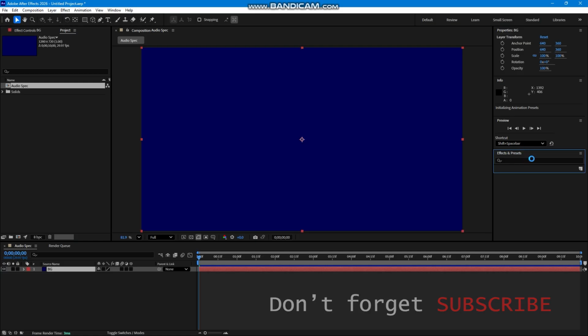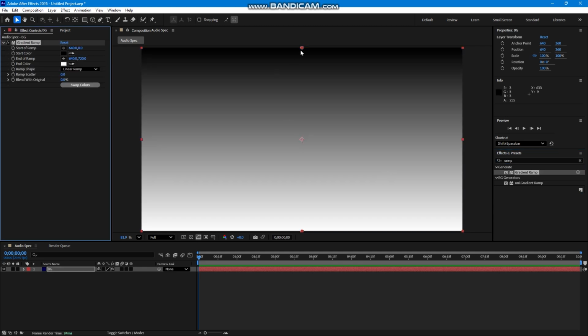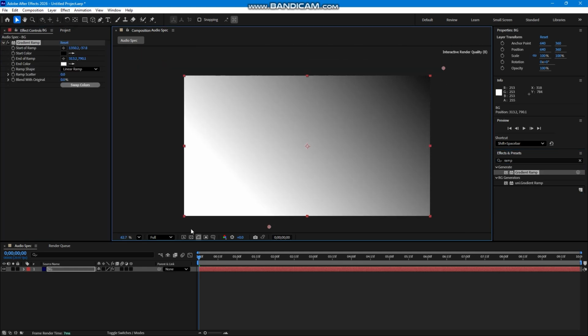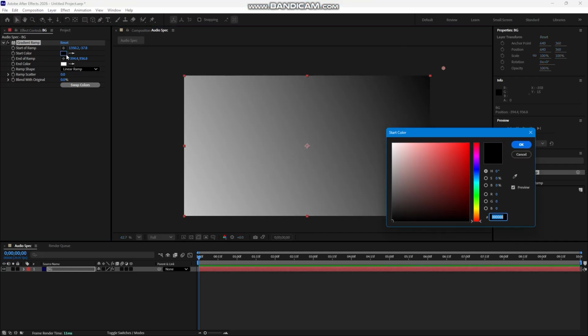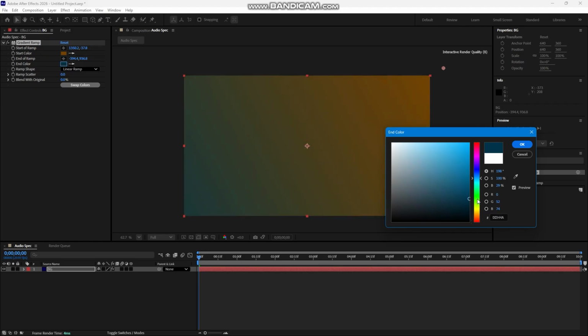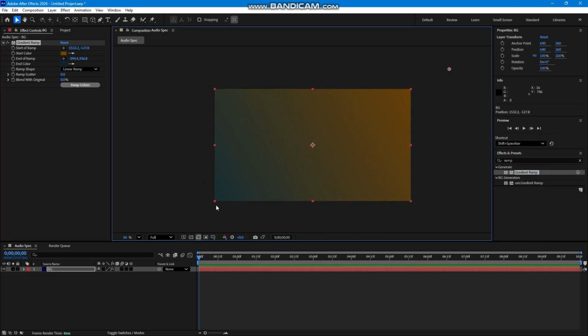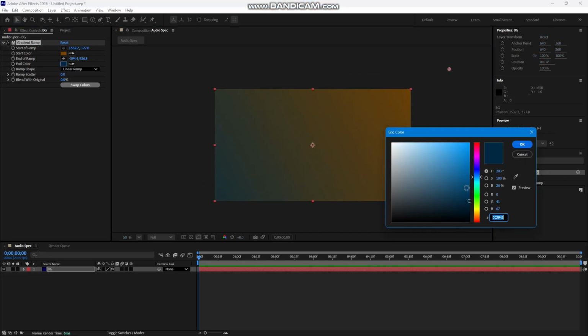Click here to type ramp. Apply gradient ramp and click on start color. Change to dark orange. Click OK and go to another one. Make blue dark like this. OK. And now, guys, take a look.